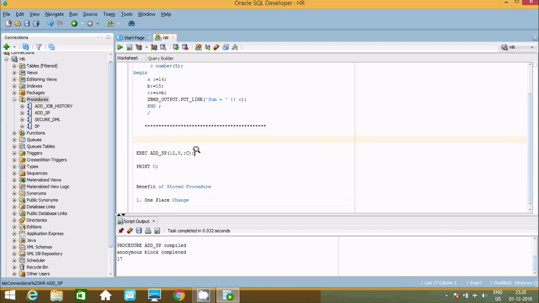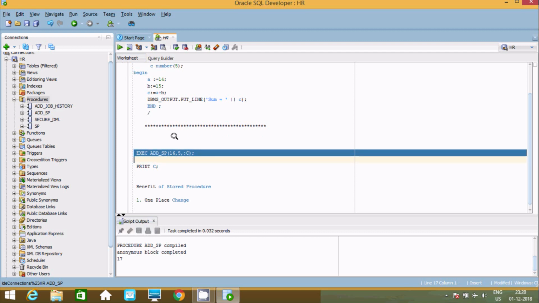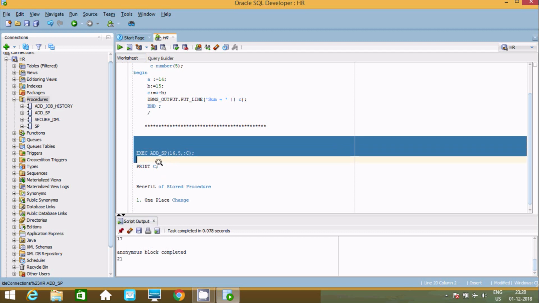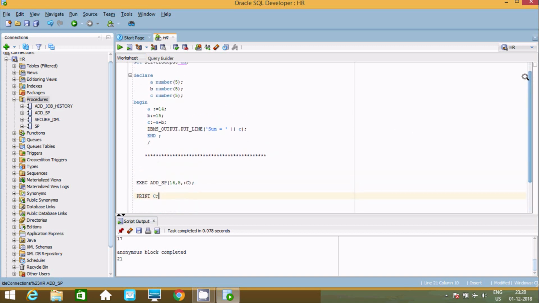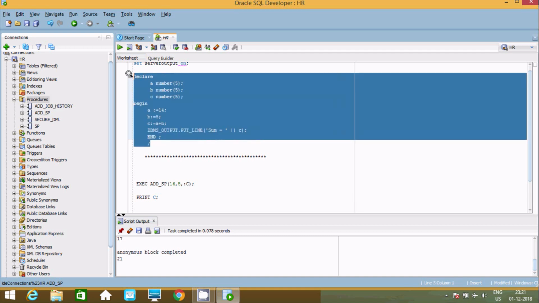Now if you want to display some different output, like 16 plus 5, and you execute, it displays 21 here. If you want a different output from a query, you have to change the query itself. For example, if I want to add 14 plus 5, you need to execute this query, and after that you get the output.